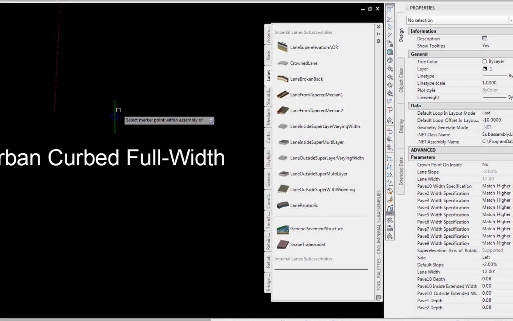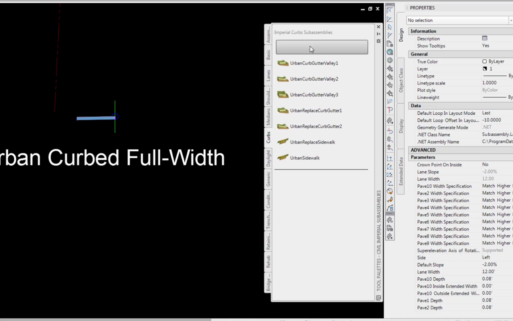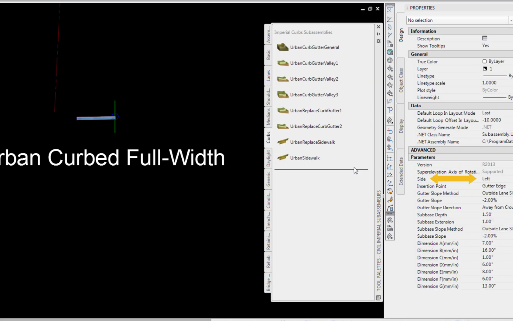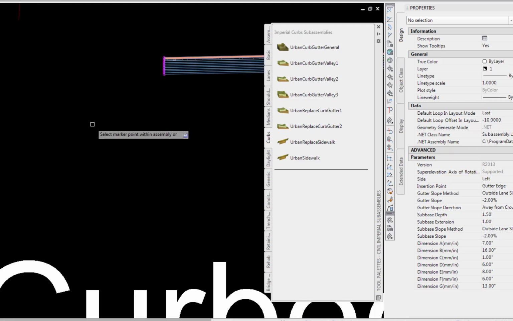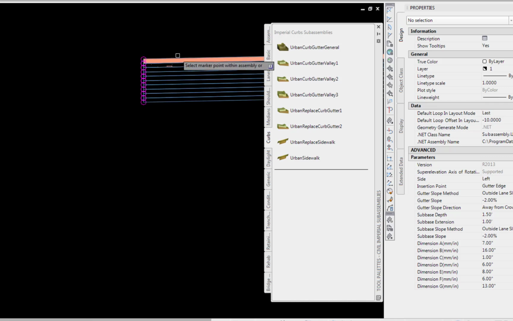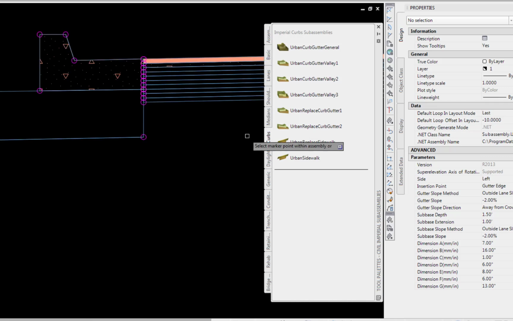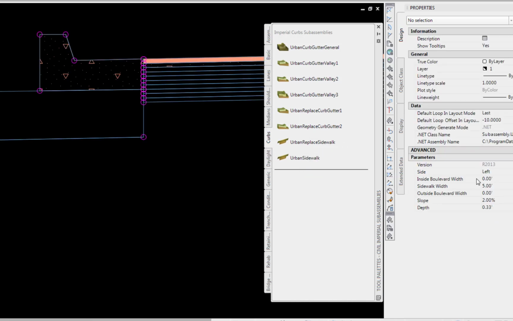Pick the assembly marker. In the Curbs tab, pick Urban Curb Gutter General. Ensure the side is left. Pick the outside top of pavement marker where the edge of gutter is to be attached. Select Urban Sidewalk. Side is left. Pick the outside top of curb marker where the sidewalk is to be attached.